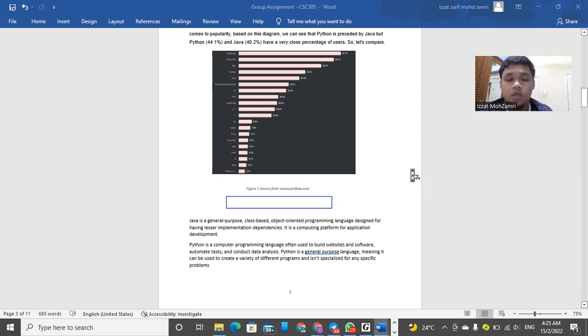What is Python? Python is a computer programming language often used to build websites and software, automate tasks, and conduct data analysis. Python is a general purpose language, meaning it can be used to create a variety of different programs and isn't specialized for any specific problems.